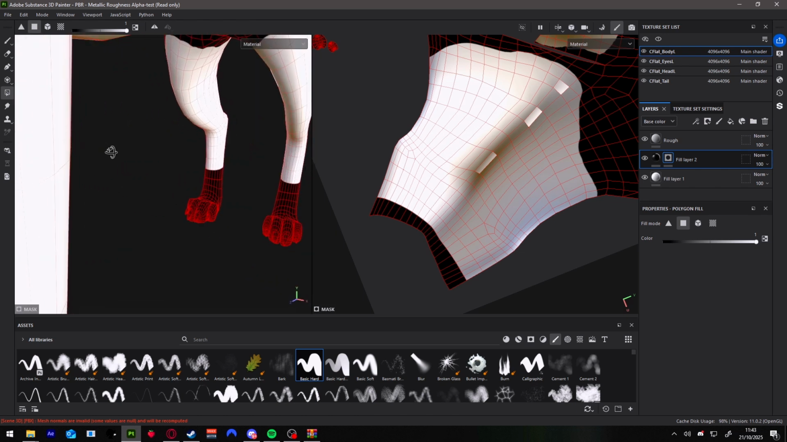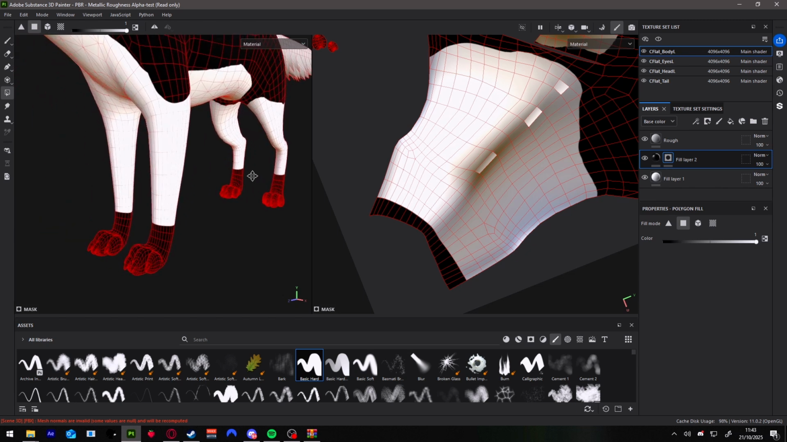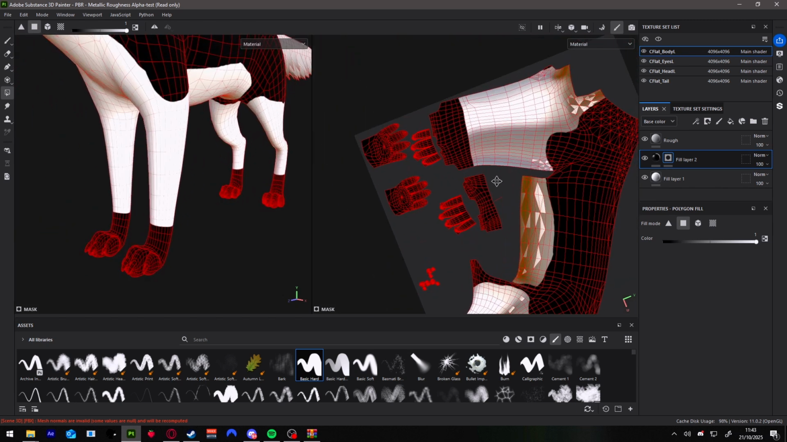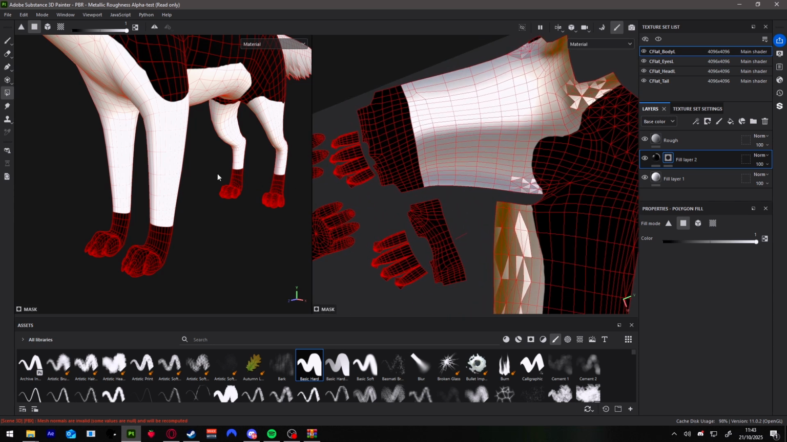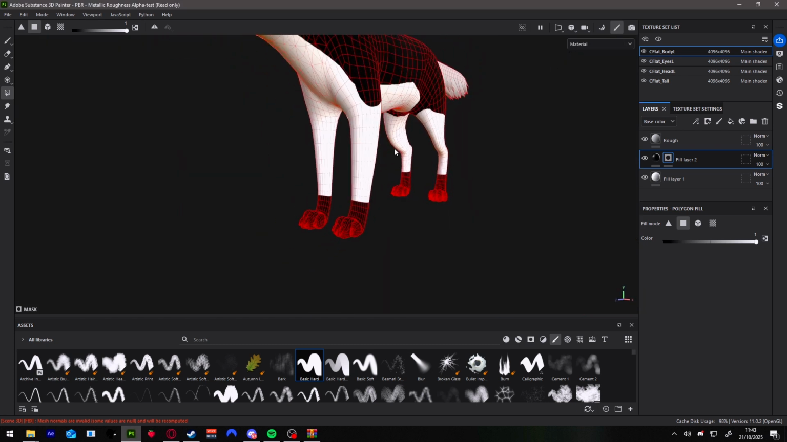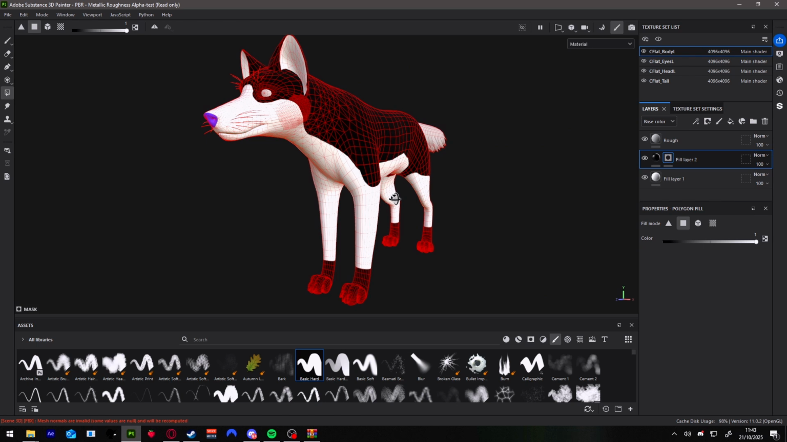Oh, oops. There we go. Now I have my gloves complete. I don't really know why he has gloves on his back feet when he's a dog, but look, we don't judge. So I'm going to go back to 3D view only now. And yeah, this is my beautiful creation.